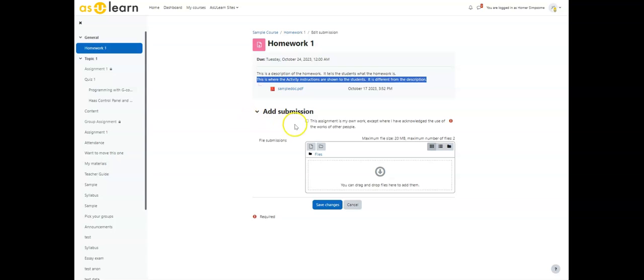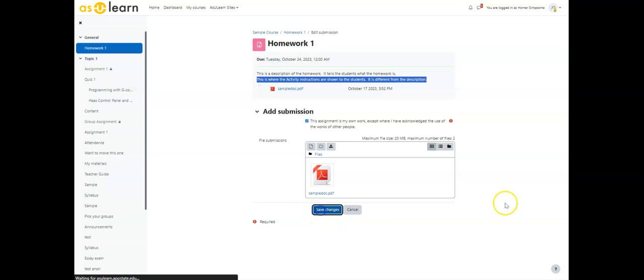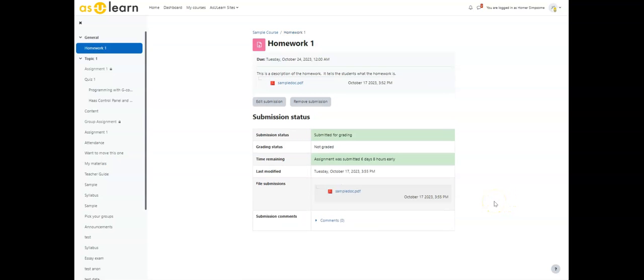Here's that file. Here's that attestation to academic integrity, so I have to check that. And since this is a file, I'm going to use the same sample doc just so I don't have to do another one. But as a student, I would drag this PDF in here and hit Save Changes. So I have submitted for grading, and if a student ever says, oh, I submitted it, if they don't see this, they did not submit it.